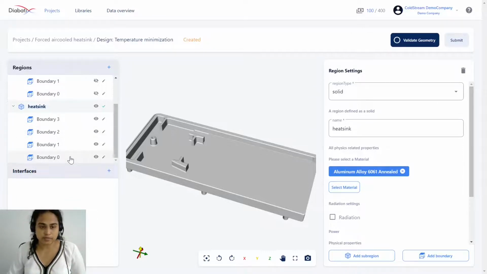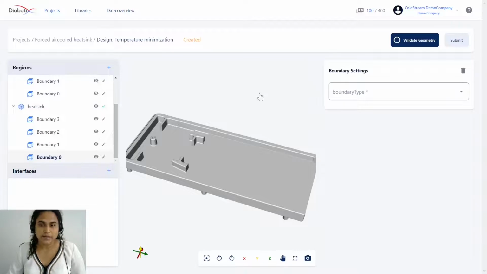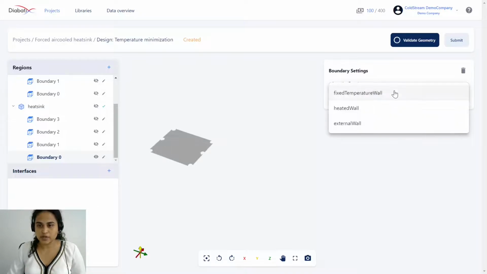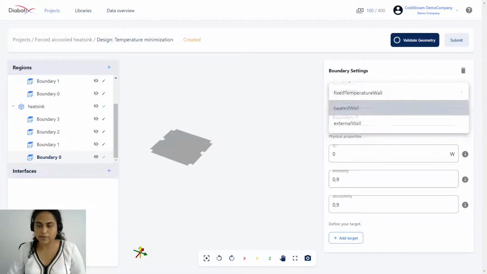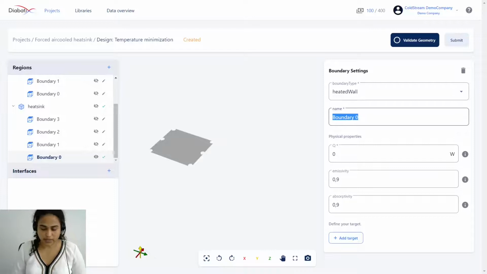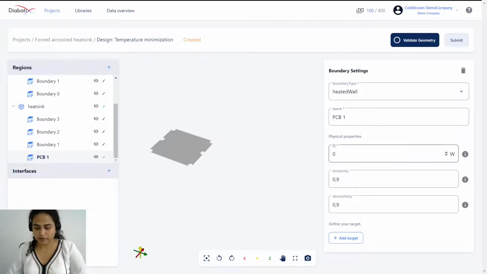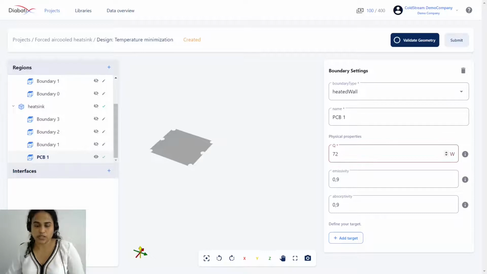So let's start with boundary 0 again. This is going to be my large PCB. I can also visualize it for you. This is my large PCB, the one big source of heat on this heatsink. So this is going to be a heated wall boundary type. I will call it PCB1, and the heating power for this is around 72 watts. And that's what I'm including over here.